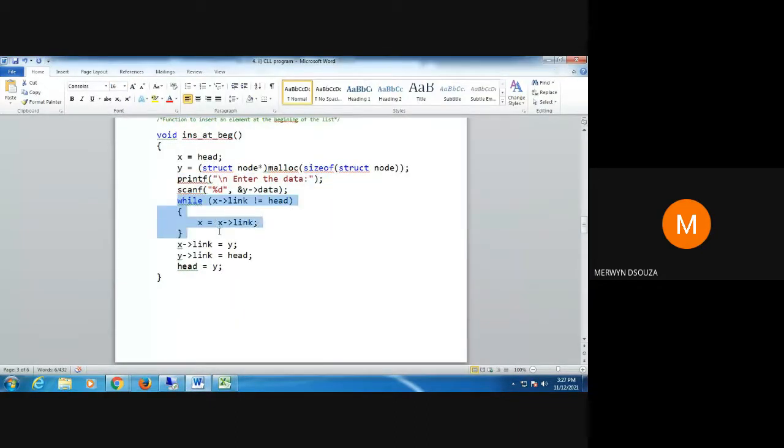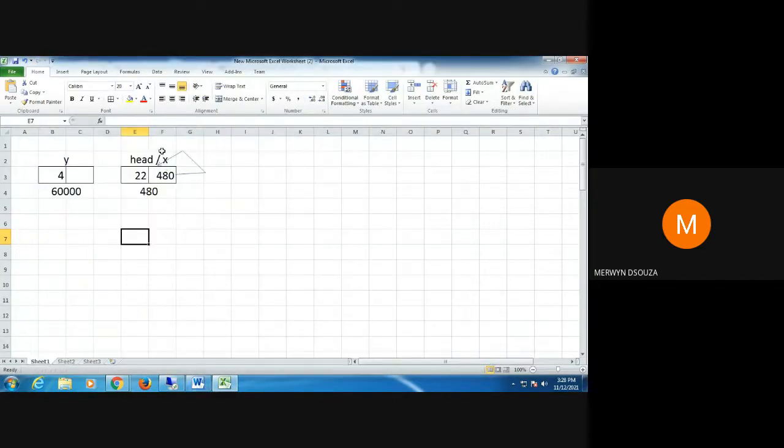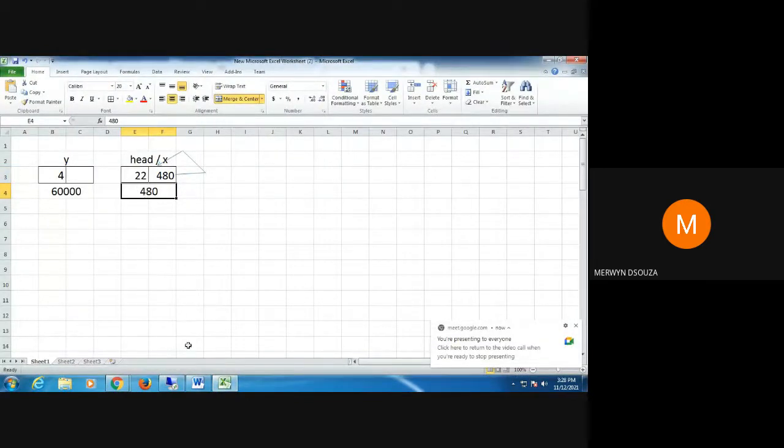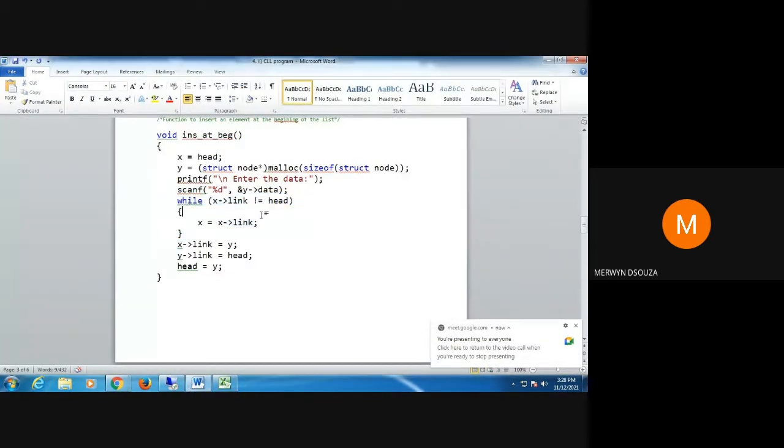Next, I check whether x arrow link is equal to head or not equal to head. Okay. If it is not equal to head, then I will be moving the value of x. Otherwise, we don't need to move the value of x. So you just check for this x arrow link not equal to head or whether it's equal to head. So when you check this x arrow link, it is 480, and it's equal to 480, which is the value of head. So therefore this loop is not executed.